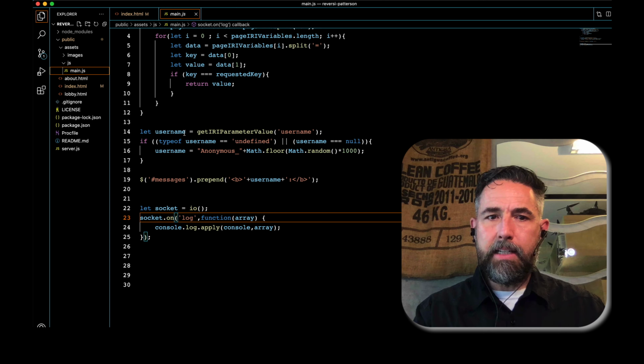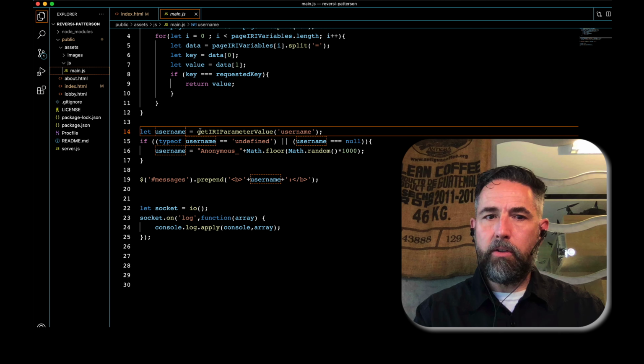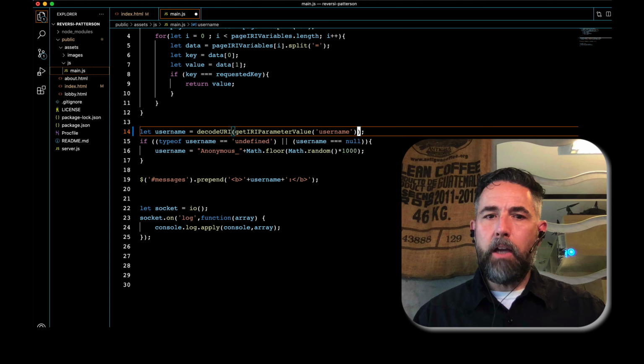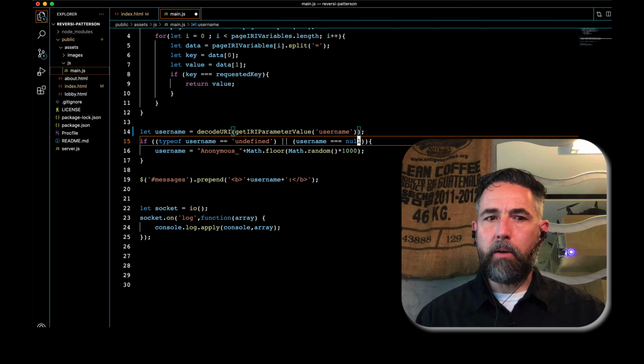When it tries to get the username, it's going to pull the username off the URI. And we want to decode it before we use it. That will make it safe to put in the URL and then make it usable once we get it back. The other bit of housekeeping that I want to do is remove this.